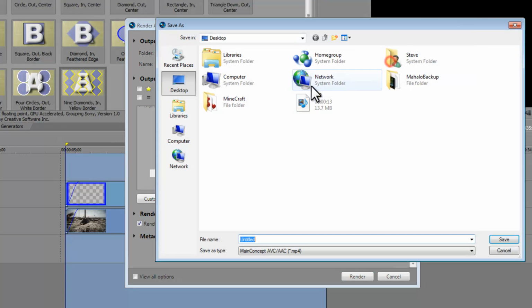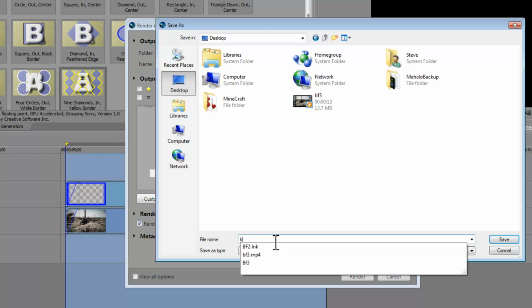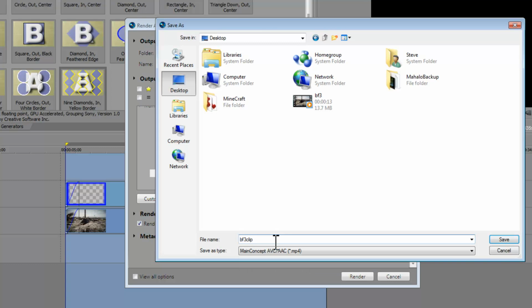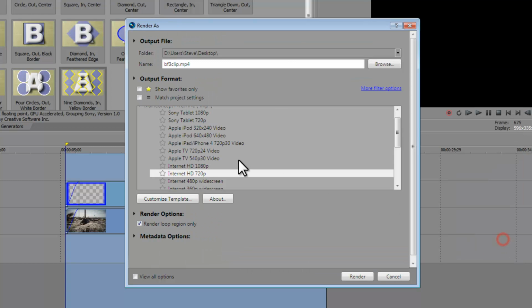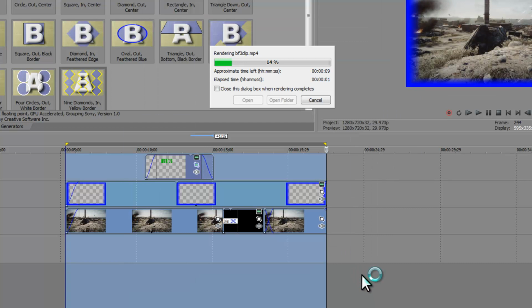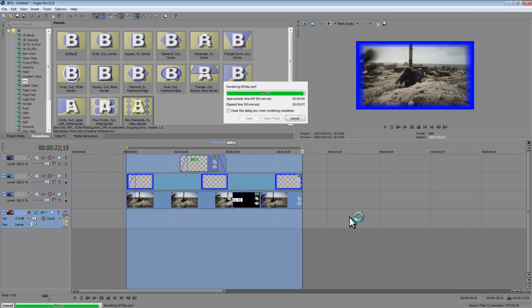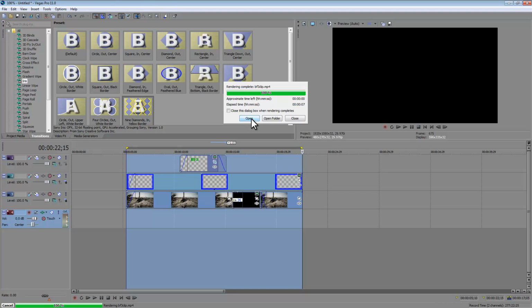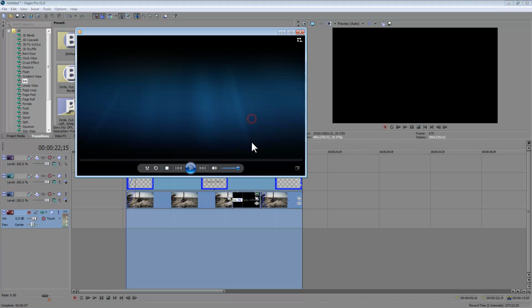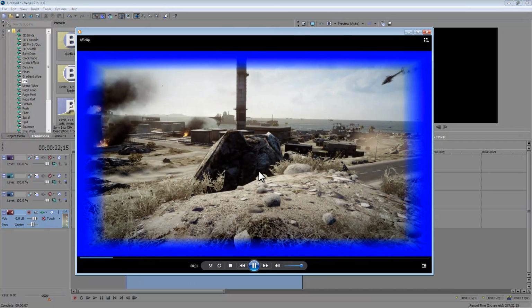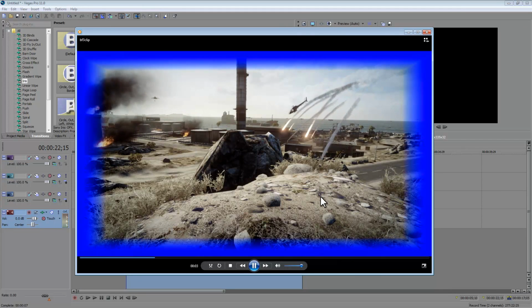And you choose where you want to save it to. Save it to the desktop. Call it Battlefield 3 clip. And hit save, and then it will render it. Takes a little bit, depending on how big or long the video is, how fast your computer is, and it is now rendered. And I can hit open. I always like to watch it to see what it looks like in full render.